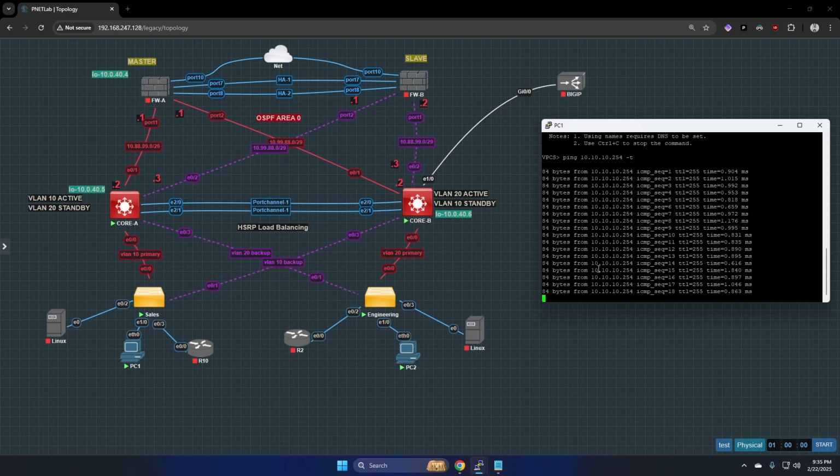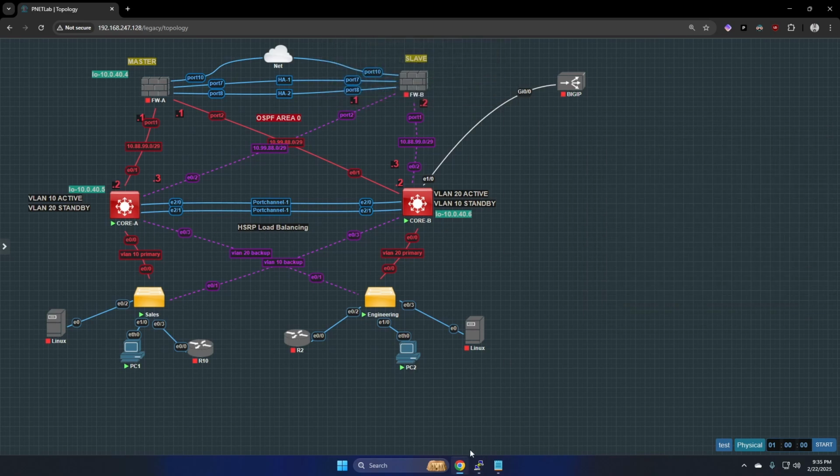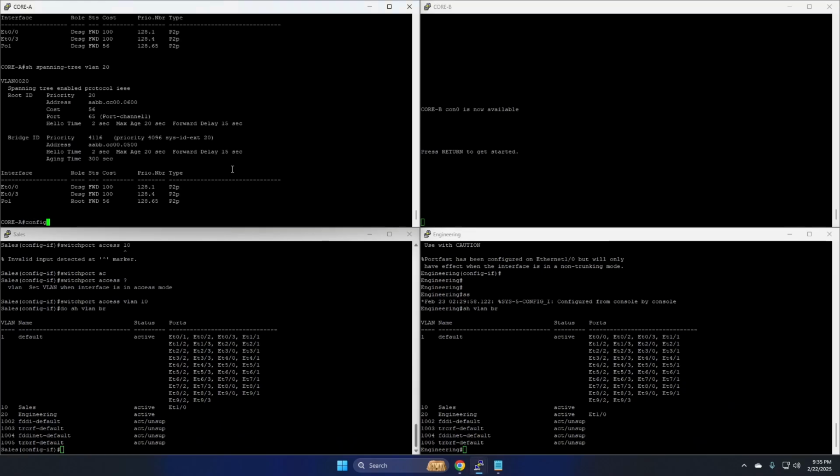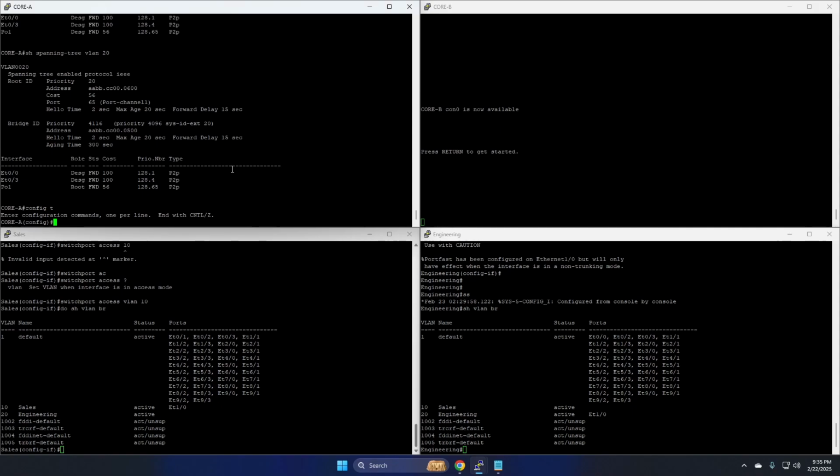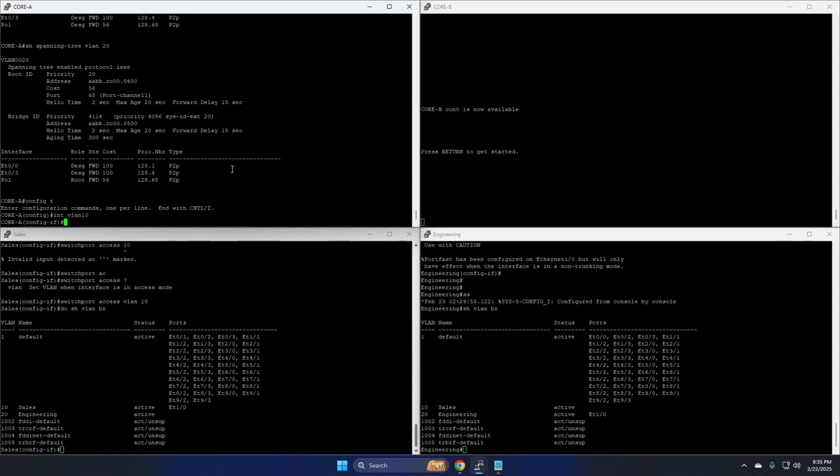We should see the ping stop, and then after a few seconds start again, because by that time Core B is gonna actually take over as the active for group 10, HSRP group 10. So let me do that right now. I'm gonna go on Core A, interface VLAN 10, and then shut this down.